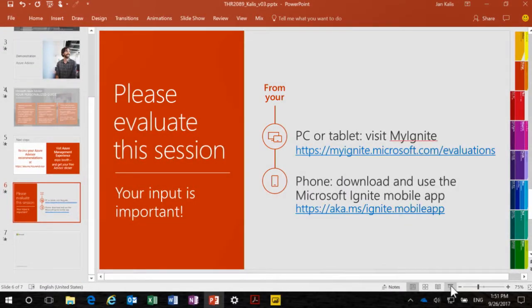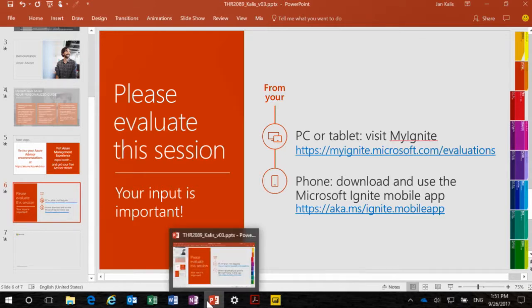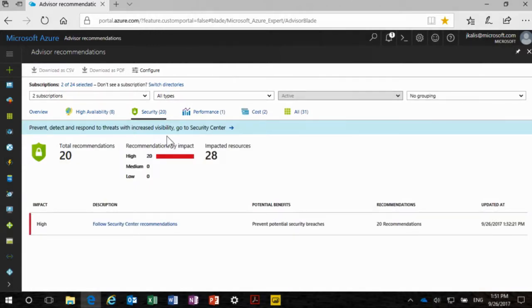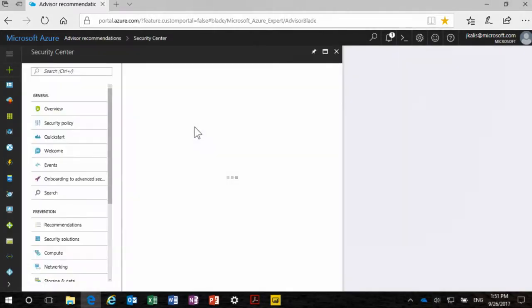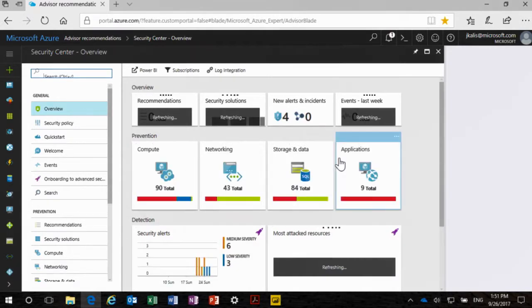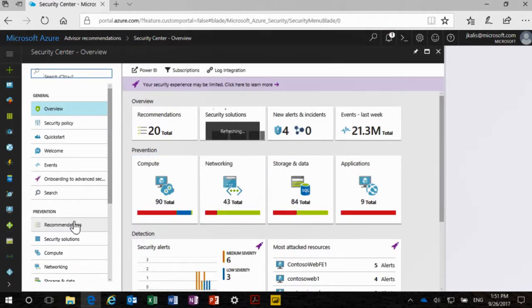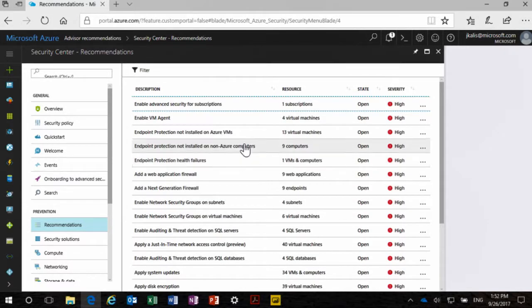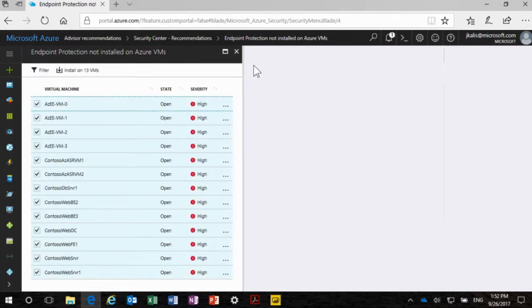So all of the security recommendations in Azure Advisor come from Security Center. And so one of the things that we can do is just click right into Security Center there and go to the recommendations. And I don't know if we'll get an endpoint. There we go. So let's go to this one. Not installed, so yeah, that's the right one. So you can dismiss it, but it doesn't look like it's configurable beyond that.